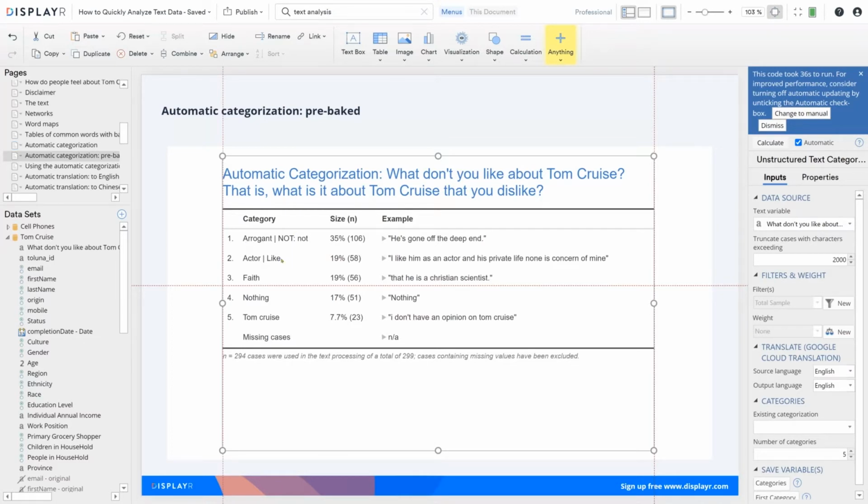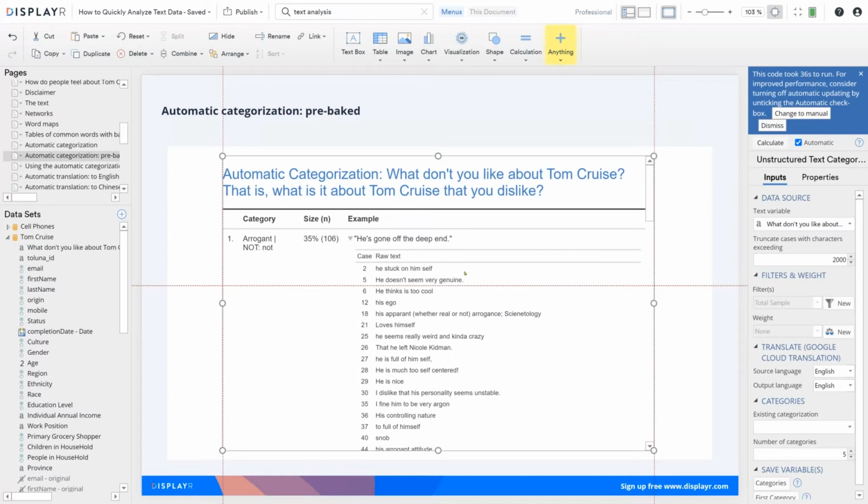And the first name is a curious one. It says they're arrogant, or that vertical line says, or they not, didn't say not. And here's an example. He's gone off the deep end. Let's have a look. So we can see that this is grouped together 35% of the data points, respondents in the study. And they've said things like he's stuck in himself. He doesn't seem very genuine. He thinks he's too cool, his ego. He's apparent, whether real or not, arrogant, Scientology, loves himself.